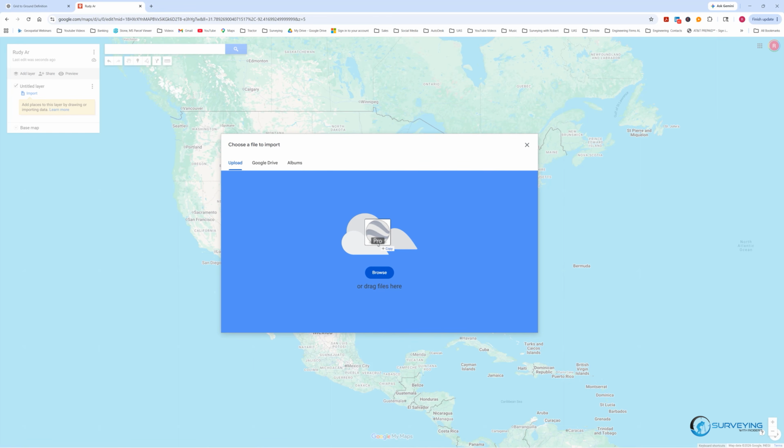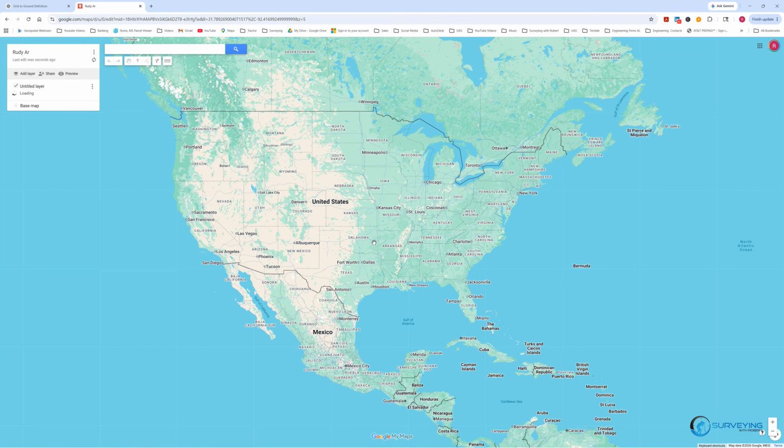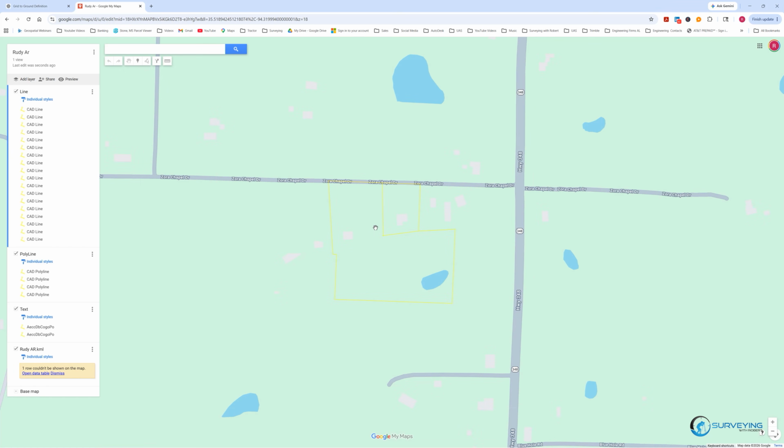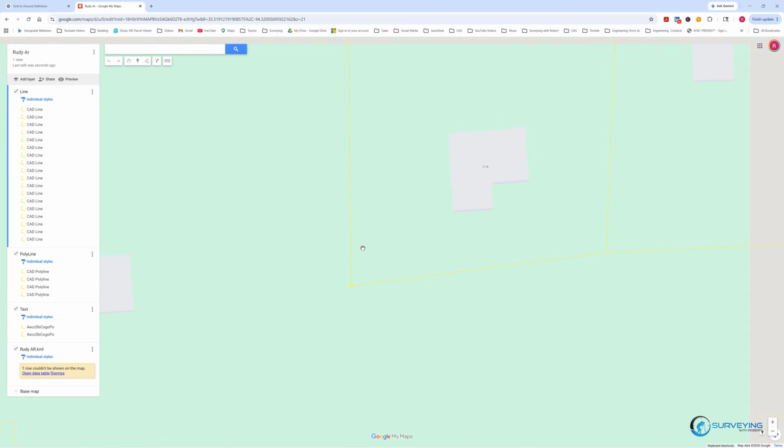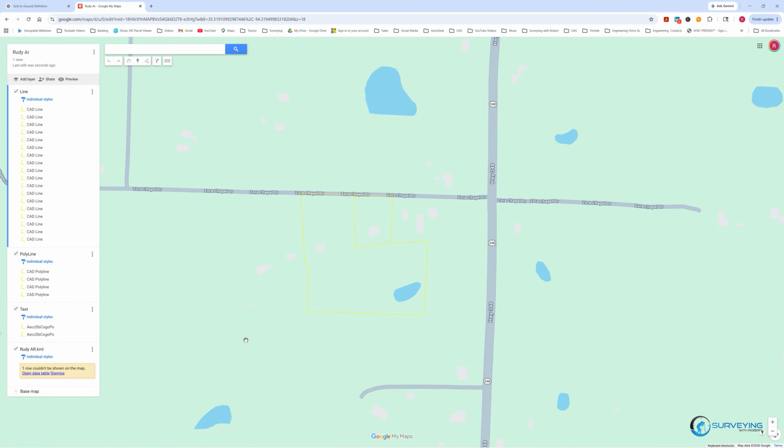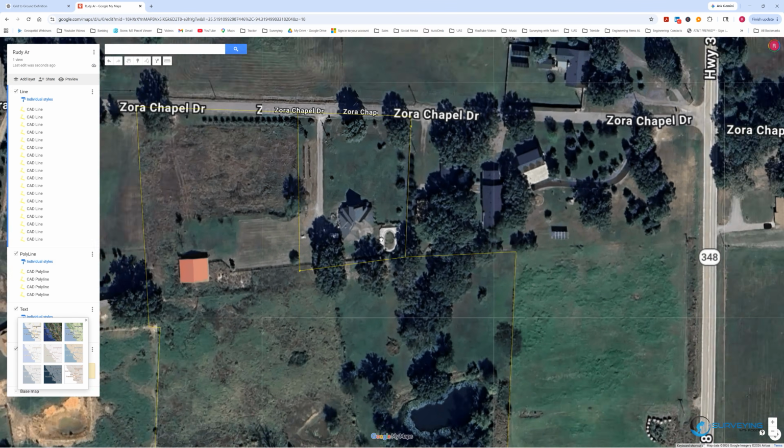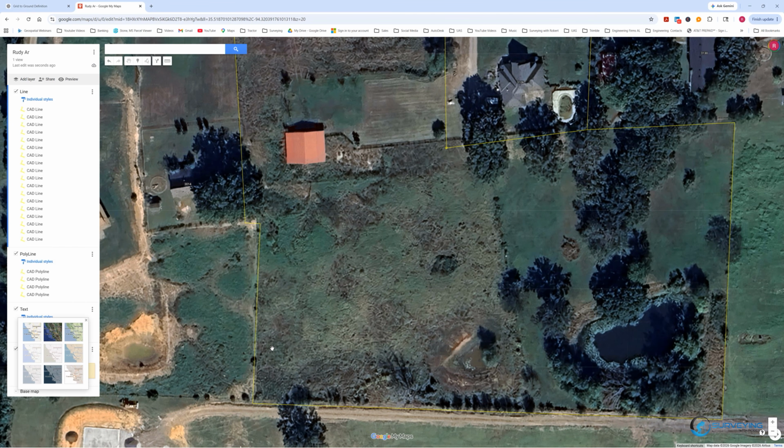It was created in Business Center. Woo! And I didn't make that line dark enough, did I? Let's see if I go to, where is base map? There it is. Base map. Yeah, there we go. That looks better. Okay, so now this is in Google My Maps.